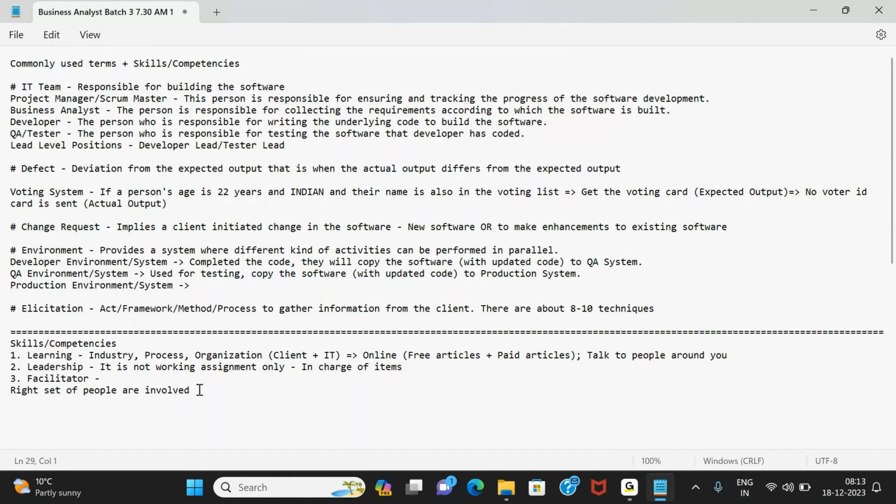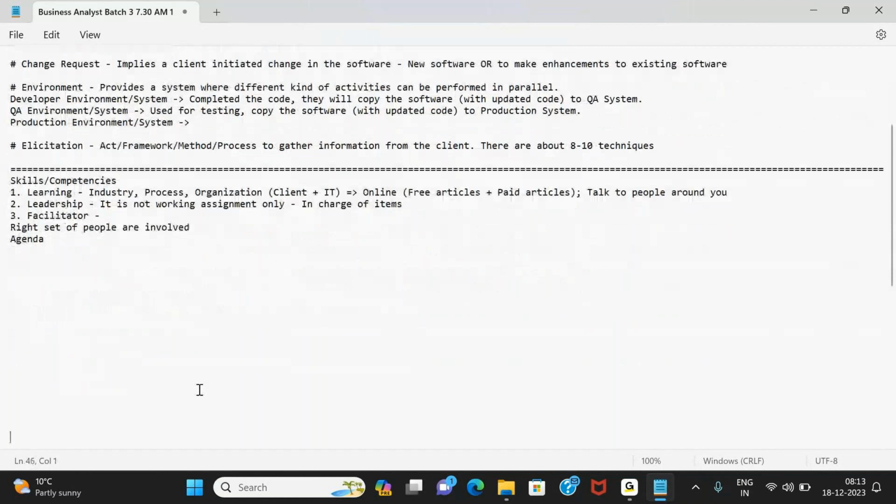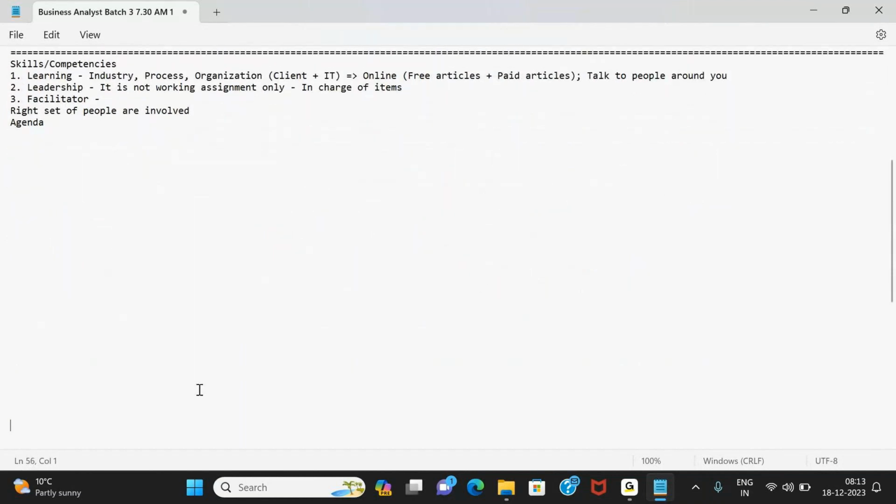Next is setting up agenda. Whenever we set up any meeting, always ensure that you set up an agenda. That is, what are the key points that you are going to discuss in the meeting. Key points that will be discussed in the meeting. So when you send out the agenda to these right set of people, they know what you are going to talk about, what is the topic of discussion.